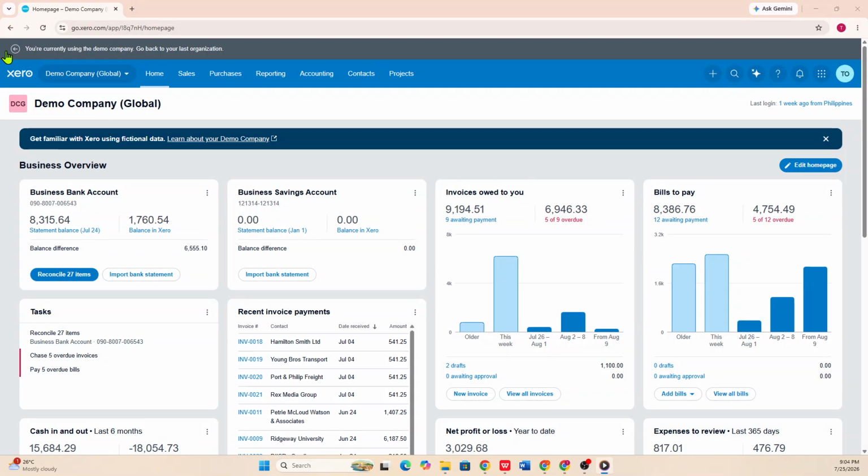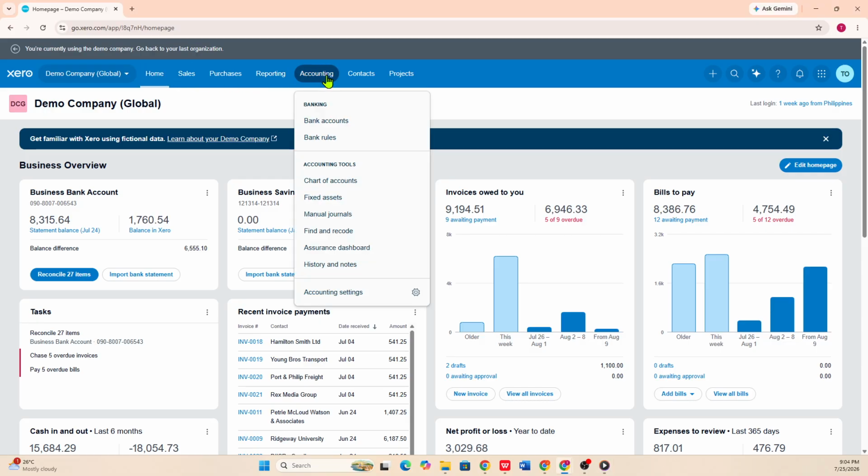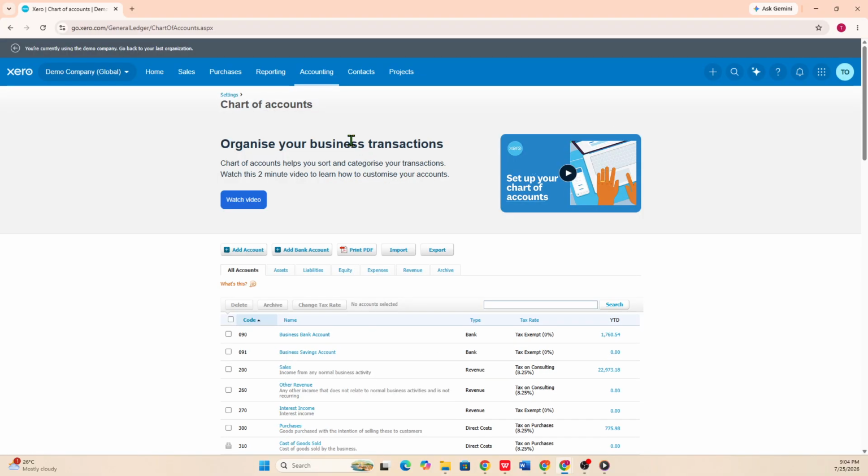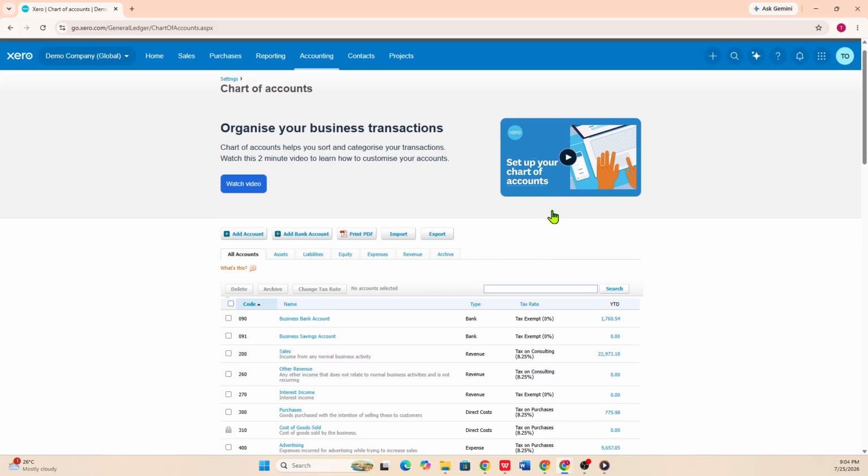In today's video, I will walk you through how to create accounts receivable and accounts payable in Xero. Start by locating the top navigation bar and click on Accounting. A menu will appear with several options. From that menu, select Chart of Accounts. This section displays all of the accounts currently available in your organization and is where you'll create new ones.